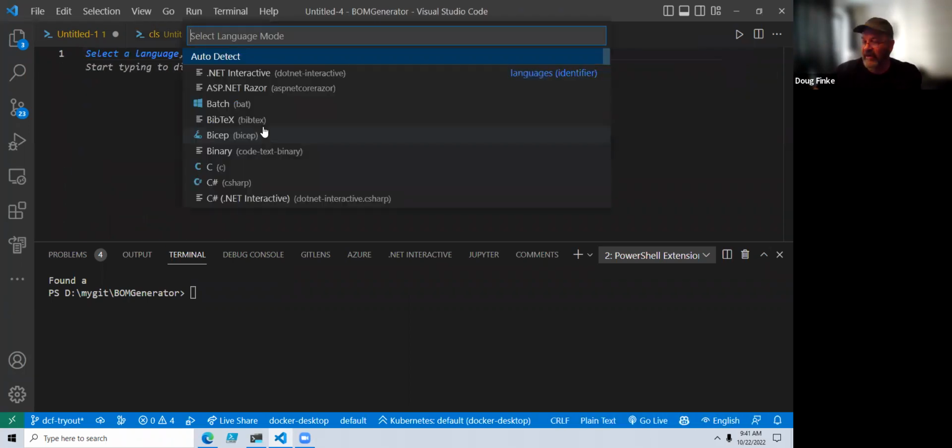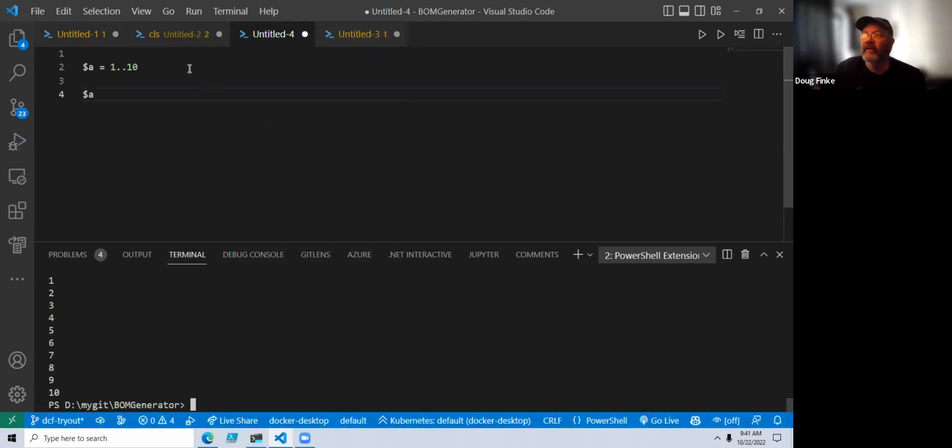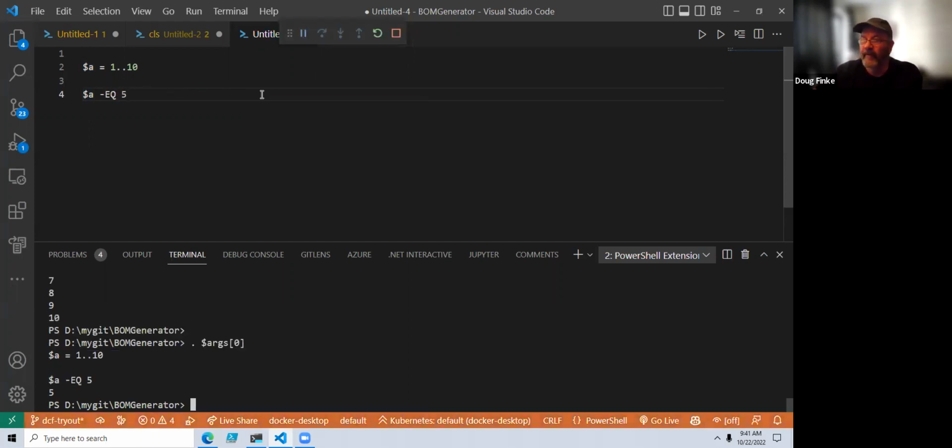I don't think we should go down this path, but we'll do one more, hopefully quickly. If I have an array equals 1 through 10, notice I can use the range operator to create an array of numbers. If I want to find out if the number 5 is in there, let's see if this works.